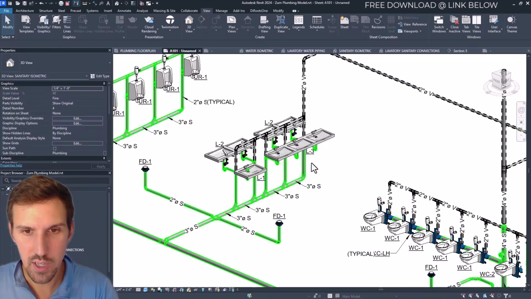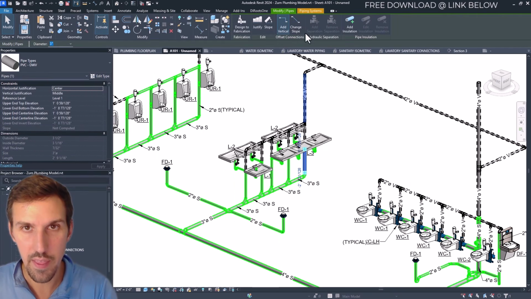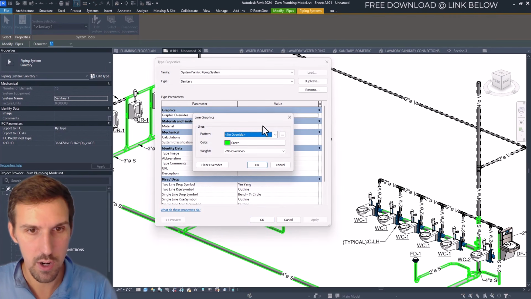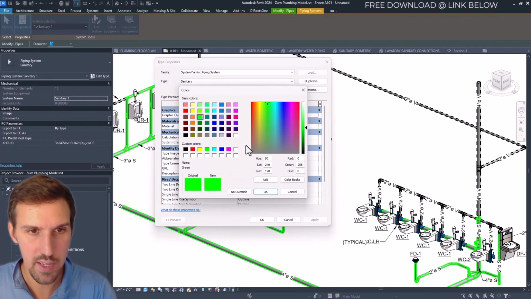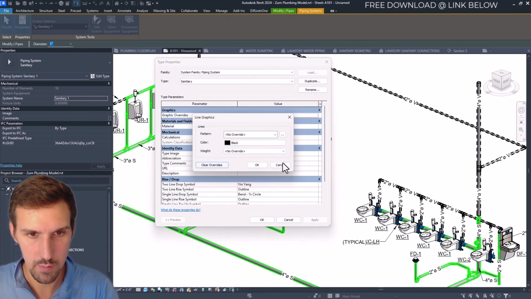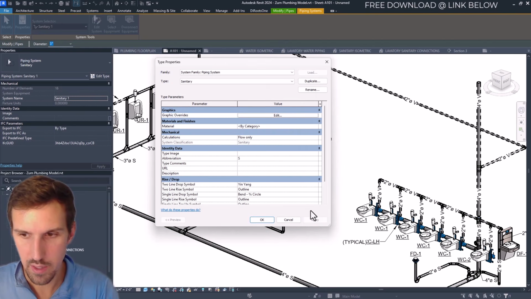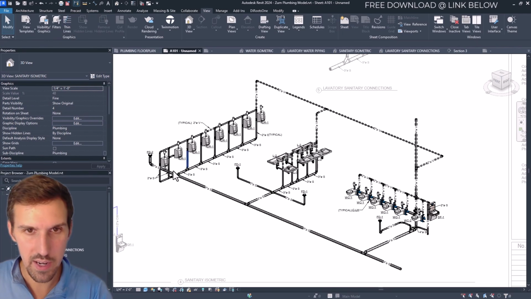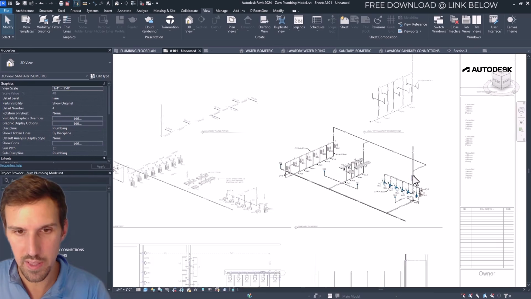Also, if I want to change the color of my sanitary, I can click on that and click down here and go to edit type and change the graphic overrides. And maybe I want to make my sanitary piping black. Let's see how that looks. And say OK, apply. And now it looks really nice and clean. And click OK. And so now you can see the difference between my sanitary and my vent piping has a different line pattern. So that's how you would make that change.